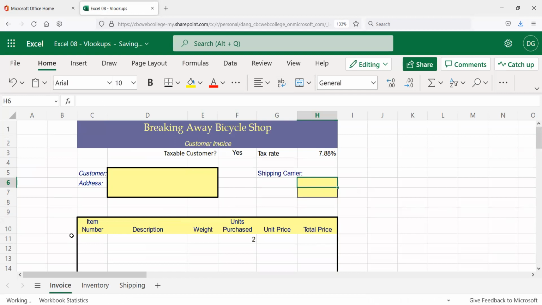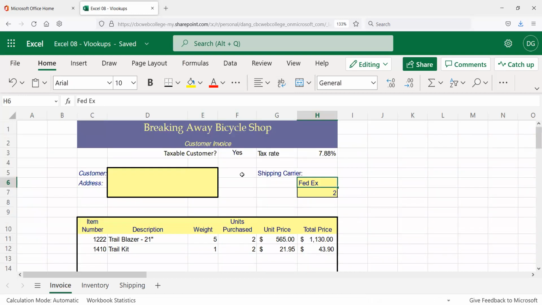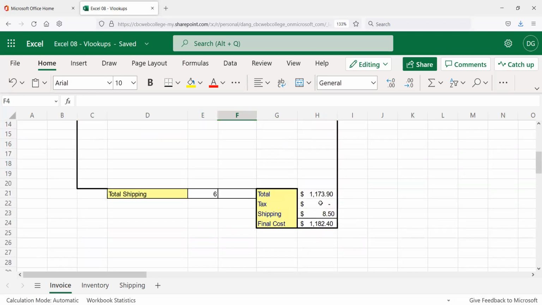Oh, there was one other thing I wanted to test. Now that we got it all working, put those back in. Okay, so I said FedEx. This is working. What if the customer is not taxable? I'm going to go over here to taxable customer, take out the word yes, delete. Tax rate disappears. Tax disappears here, and it does the update.